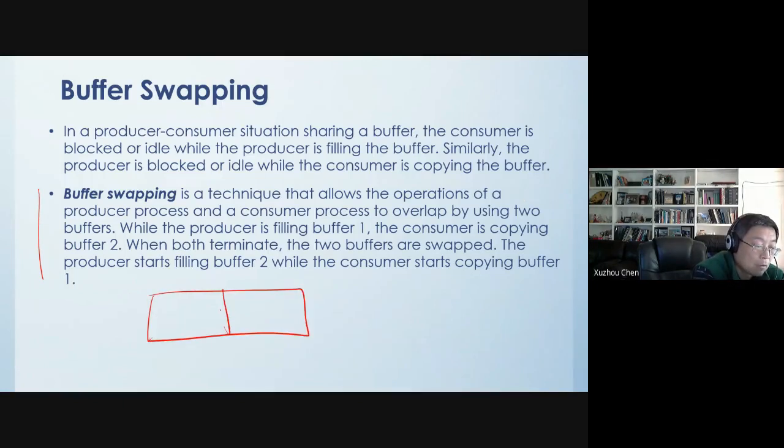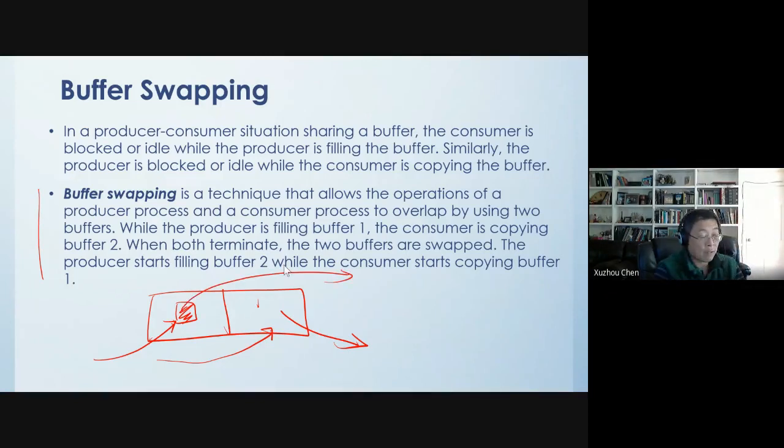Okay. So now the producer is going to fill this buffer and the consumer hopefully can consume the buffer. Then this buffer is full and this buffer is empty. And then swap. So now the producer switches to this buffer, and the consumer can consume data from the other buffer. So the consumer and the producer can access the buffer at the same time.